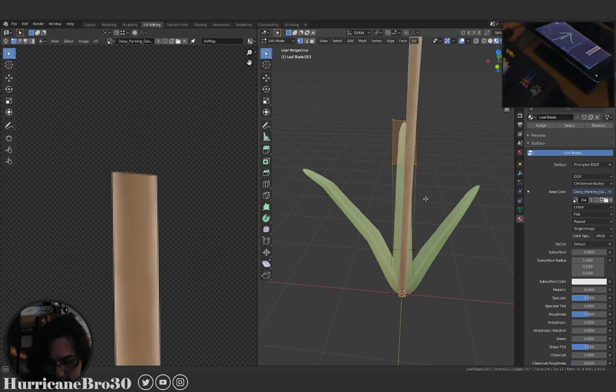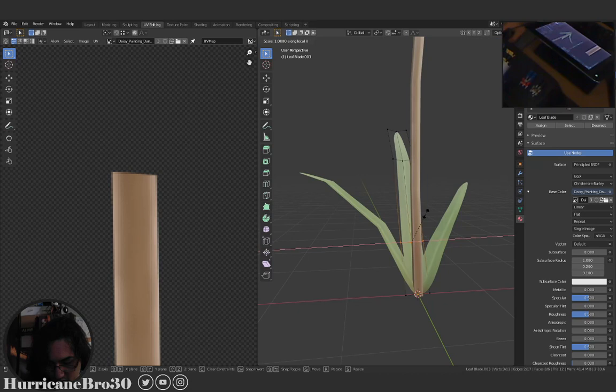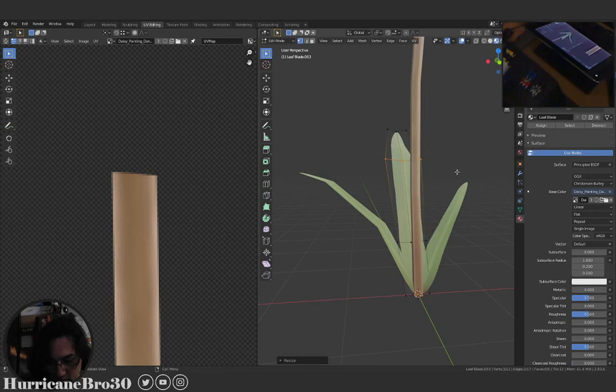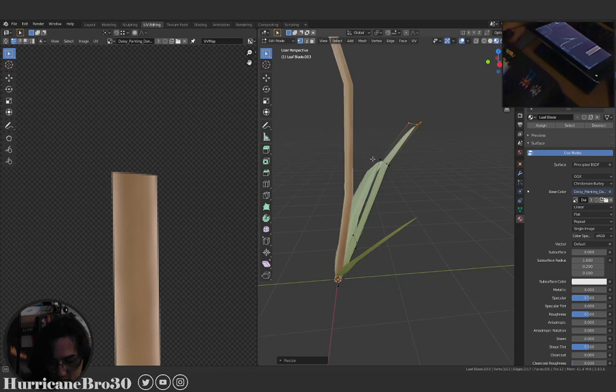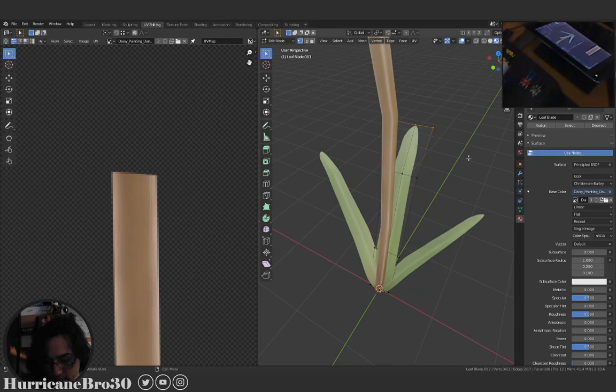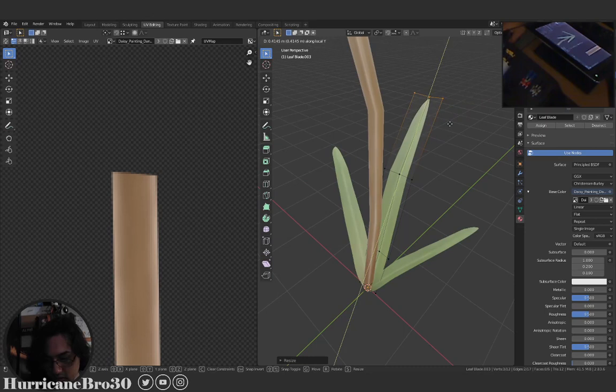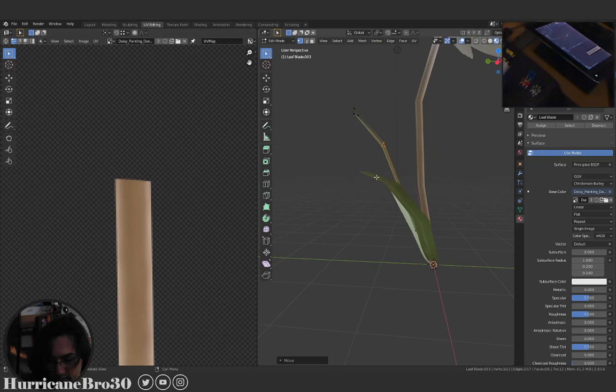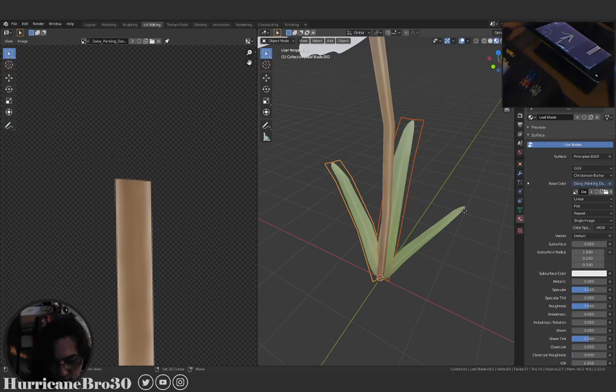And I think the problem is that we should start from the base, increasing the leaf of the stem. X. Size X. Easy. Like so, and then you can grab these two, Shift D, rotate around the Z axis.